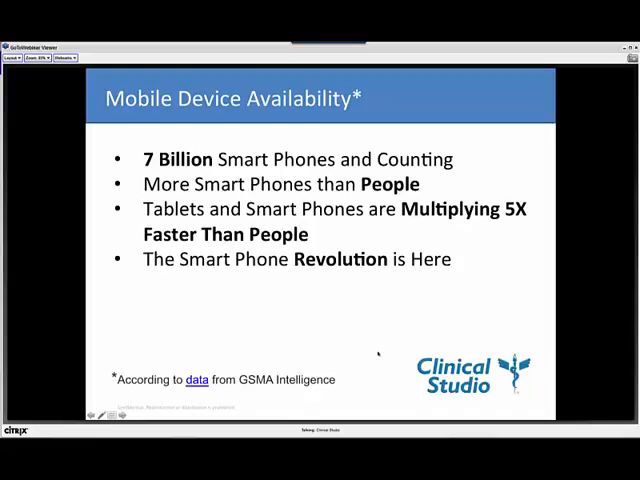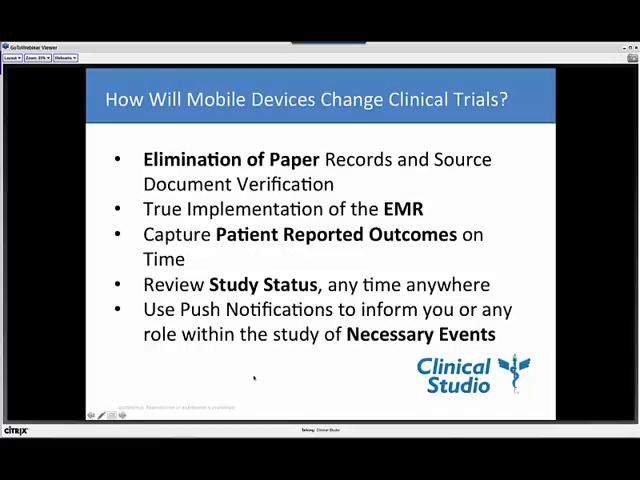When we talk about mobile device availability, there are 7 billion smartphones and counting. That makes more smartphones than people in this world. Tablets and smartphones are multiplying at a rate 5 times greater than that of people. So when we talk about the smartphone revolution, we aren't talking about the coming revolution. The smartphone revolution is here, and it's here today.